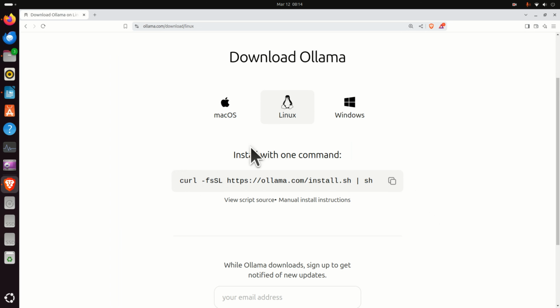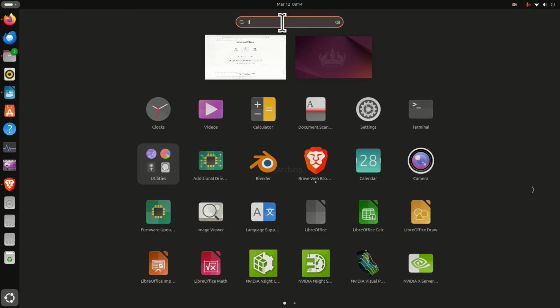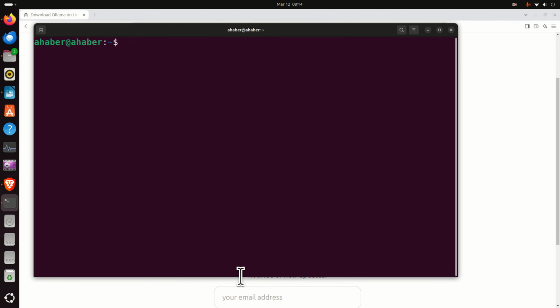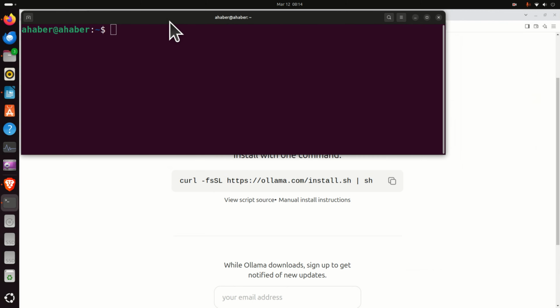However, to run this command, you first need to install curl. So let's learn how to do that. First of all, click here, search for terminal. Then over here, I'm going to resize this terminal window.